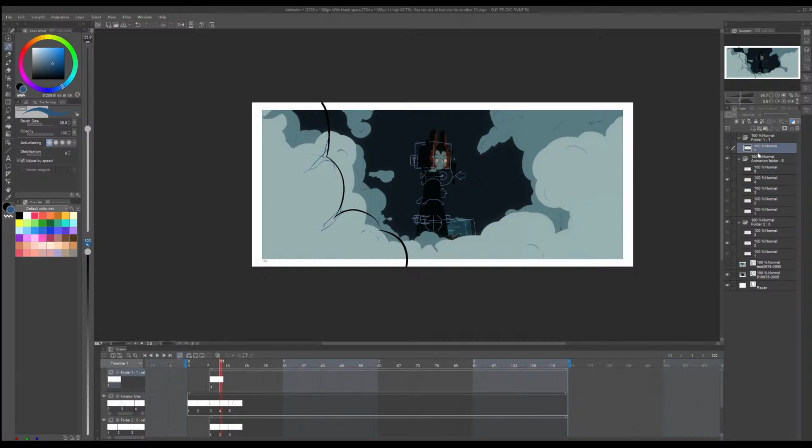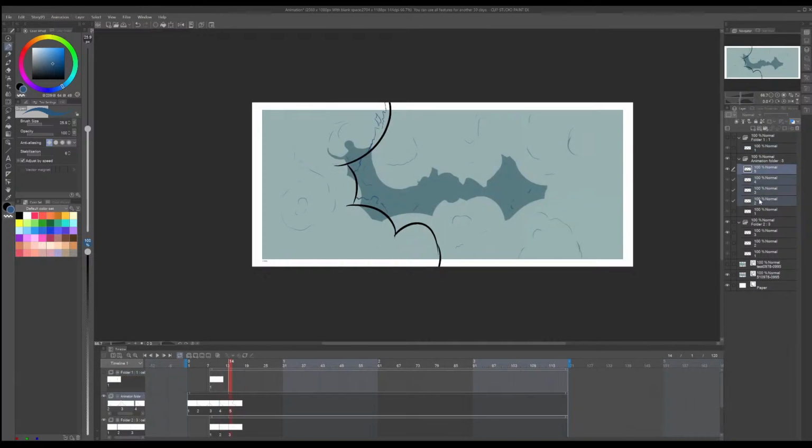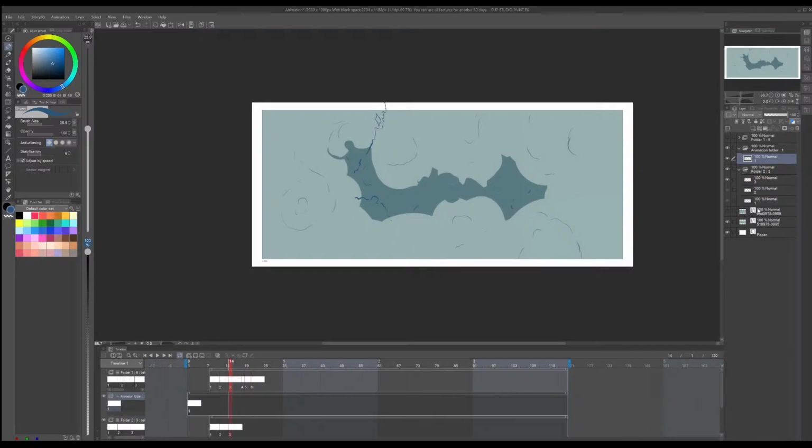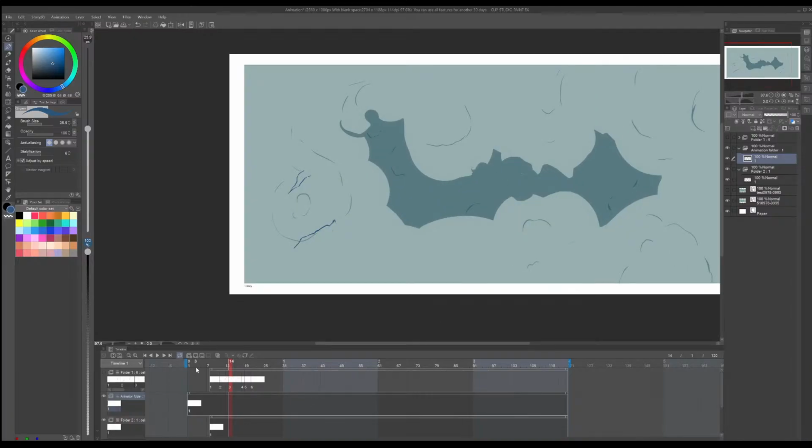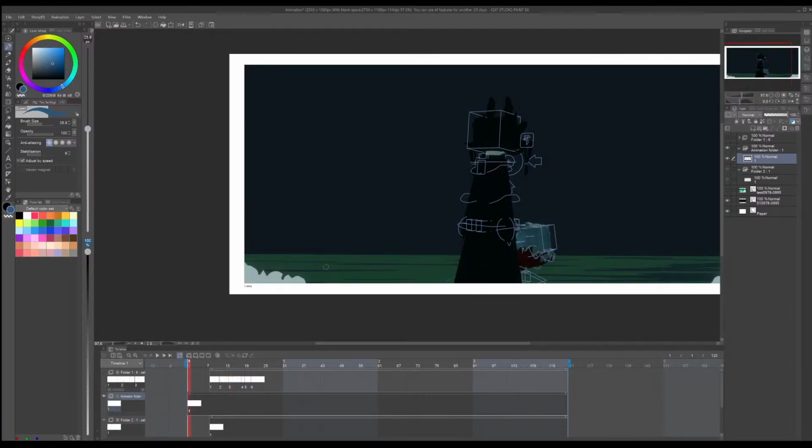Delete layers. Actually, I needed those. Those are okay. These are the ones I want to delete. Boom, delete. Delete. Right, we'll just use this as a guideline. Because these are pretty good.